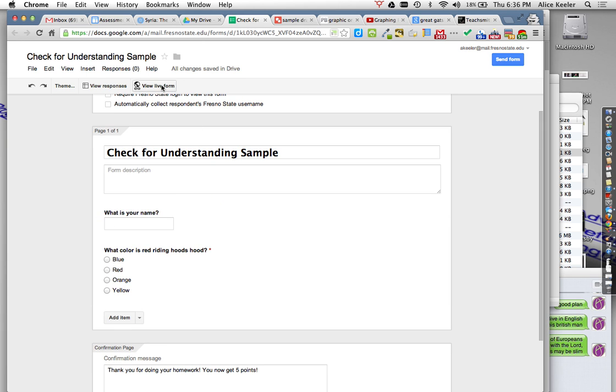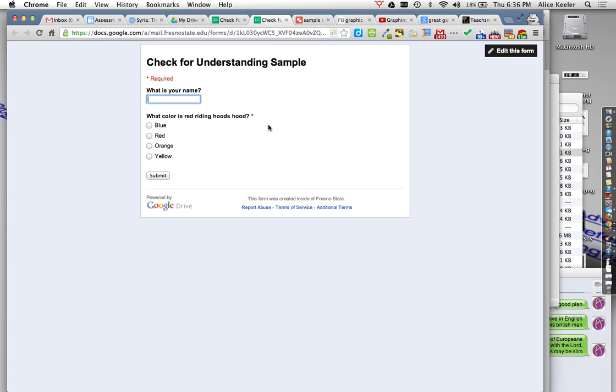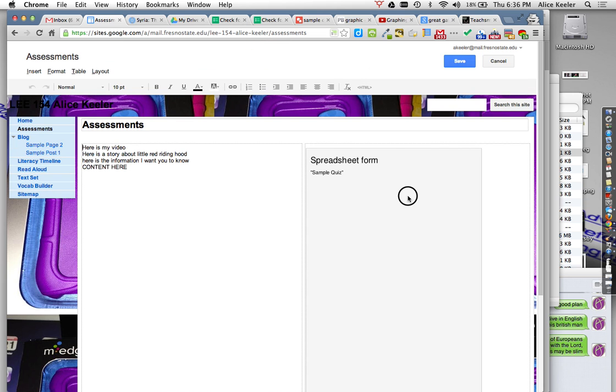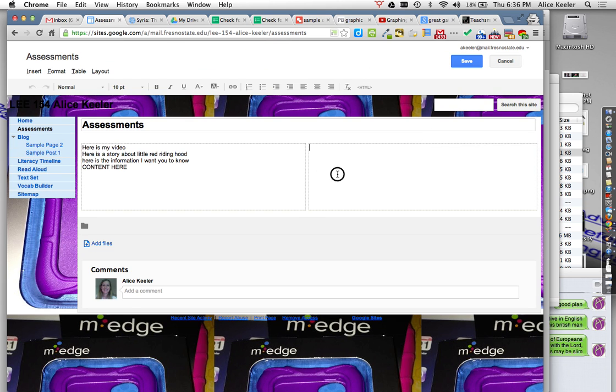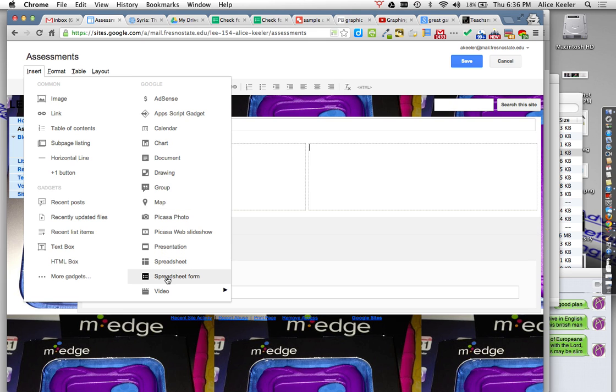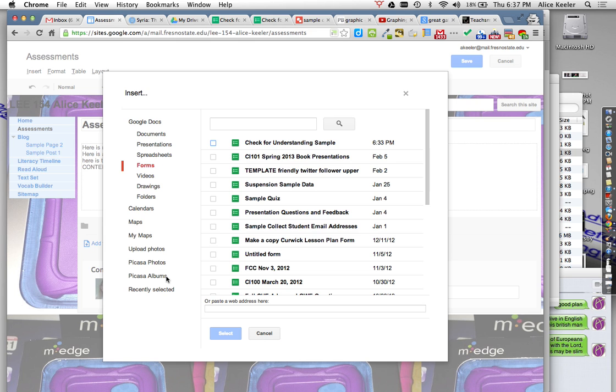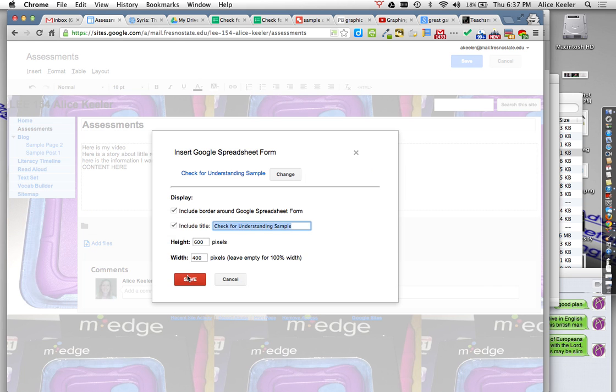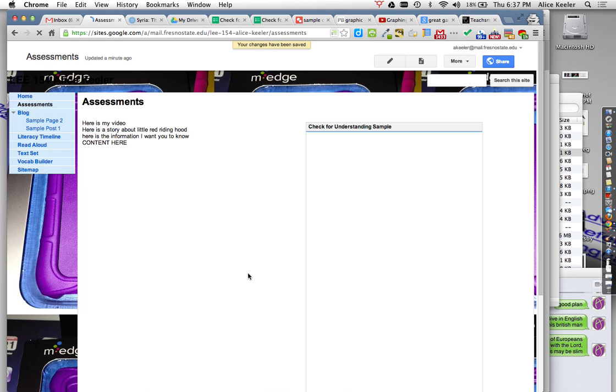You just click View Live Form up at the top if you want to see it, but I don't have to do that because, again, I just want to embed it right in my site. So I'm going to delete this. And that one that I just made, Insert, and I know this is weird. It says Spreadsheet Form. I bet they changed that vocabulary since they just changed the forms. But remember, the form dumps into a spreadsheet, so it has the word form. That's the one we're looking for, form. Check for understanding, select, save, and it puts it in there.